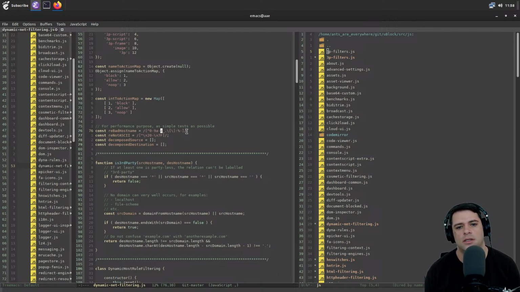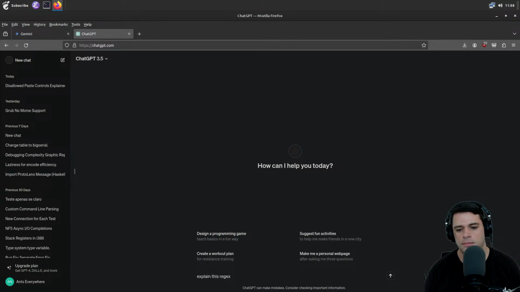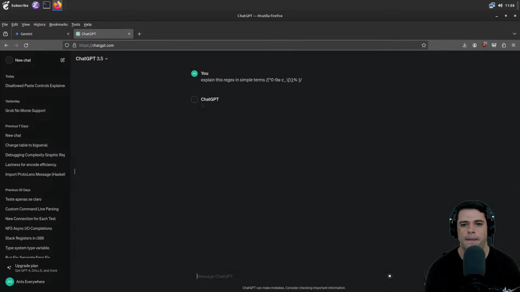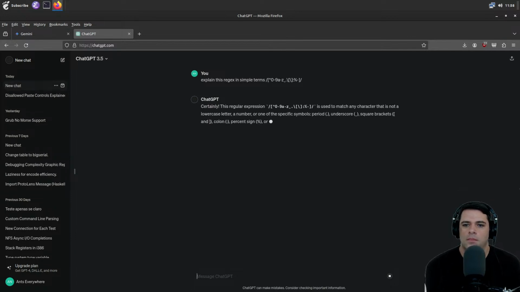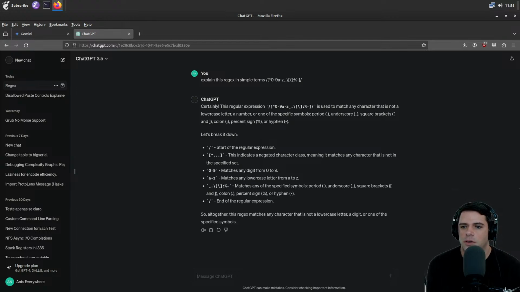Let me ask AI to explain this regex to me. I asked it to explain this regex in simple terms. Match any character that is not a lowercase number. Or. So indicates a negated character class.